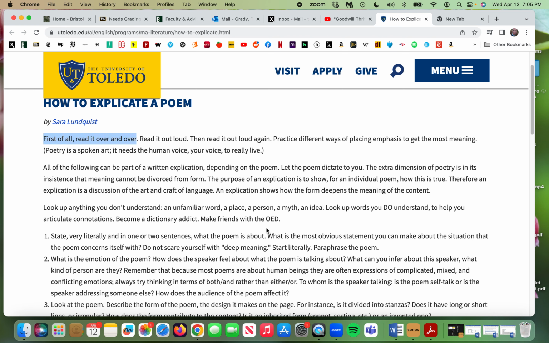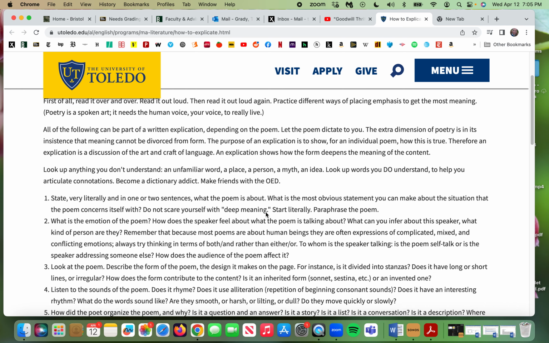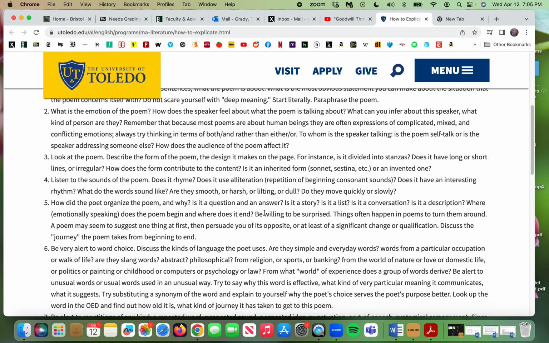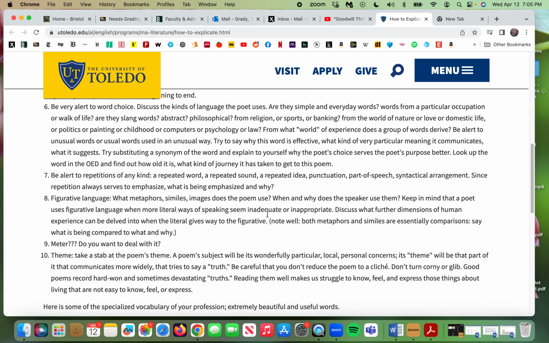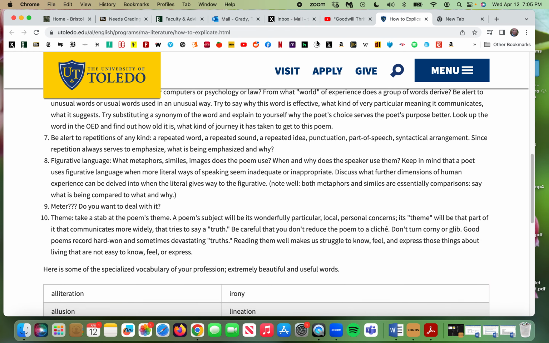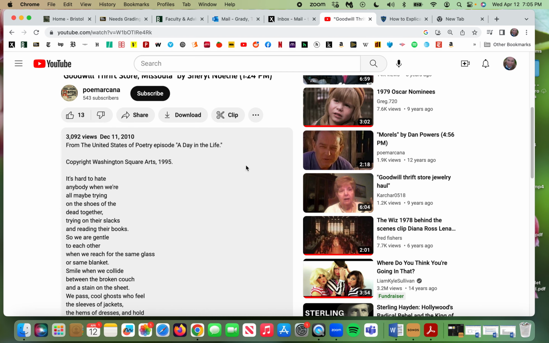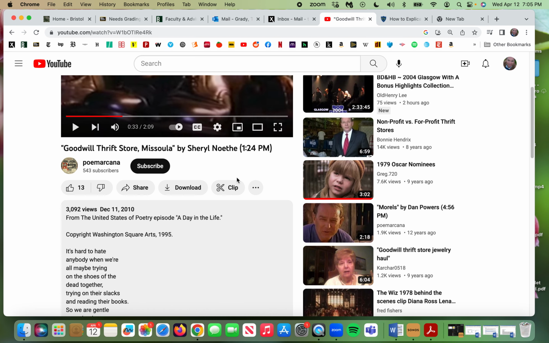So, like I said, I'm not going to go over all of these different steps, but I'm going to give you an example of what it's like to explicate a poem with Goodwill Thrift Store Missoula by Cheryl Nothey. I'm going to save what I put at the top until I've really investigated the poem, because I won't know what that is until I'm done.